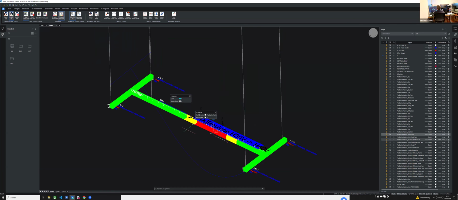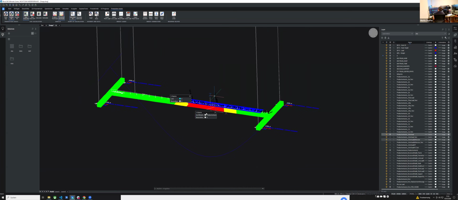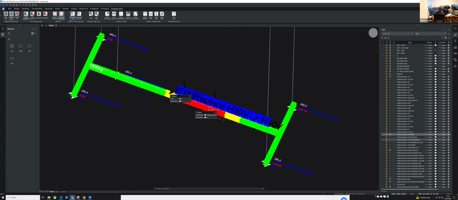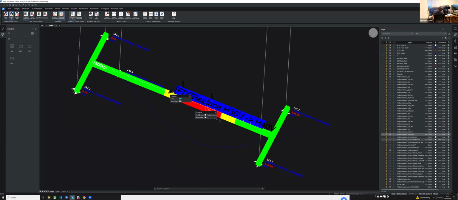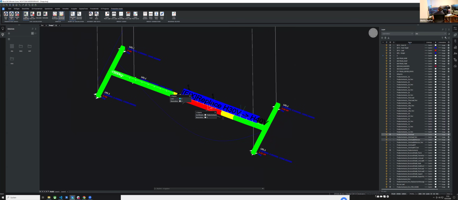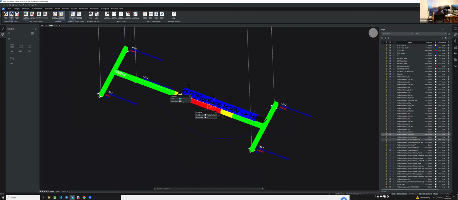If you go to the workload, you see this is now overloaded at this place. A little bit later, we will look at the error replacing workflow. It tells you, hey, a good thing would be to replace this H30V truss with an H40V truss. That's actually quite a good thing to do.